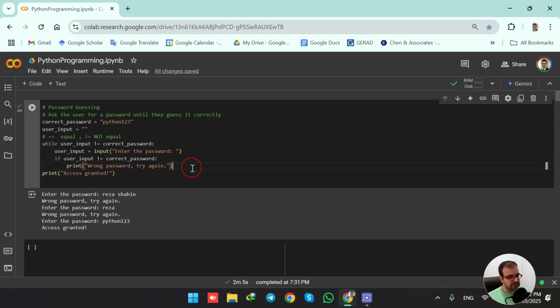So this is how the while loop can be useful and practical in real world examples, as you see in this example here.